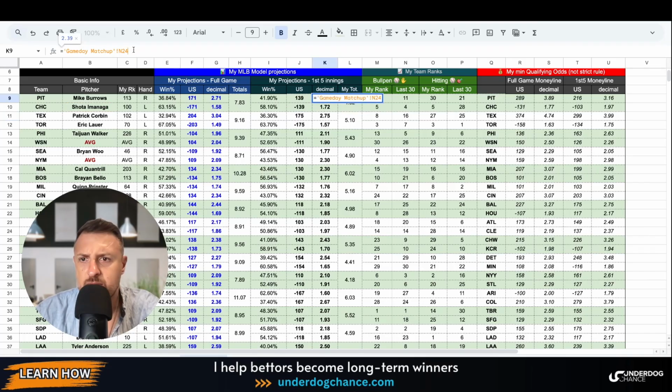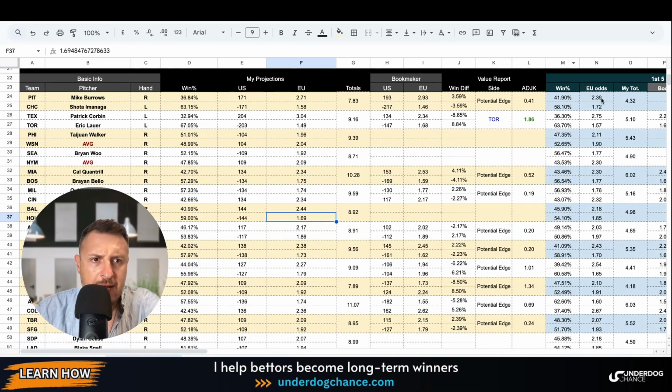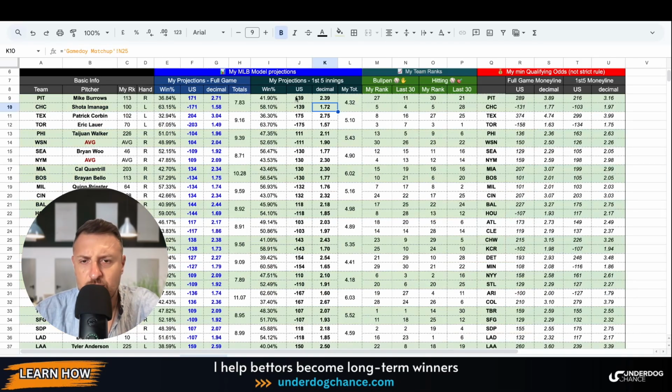Those are decimal odds for the first 5 innings. So those are my projected first 5 inning odds, and those are for the full game. My projections for the full game, my projections for the first 5 innings. In the first 5 innings, my betting model gives Chicago Cubs 58.10% chance to win this game.